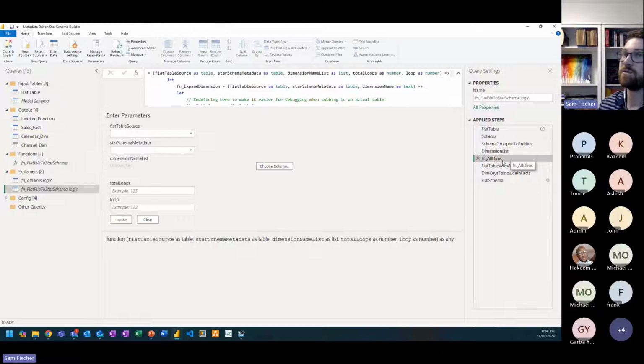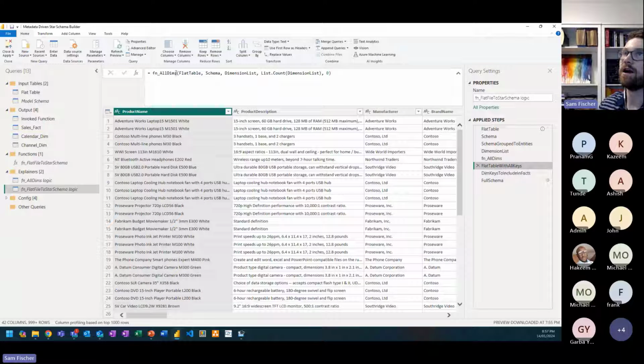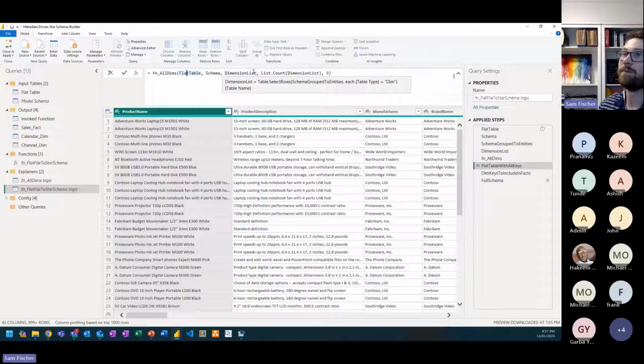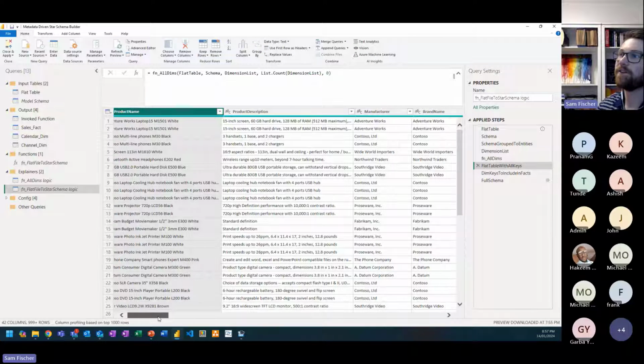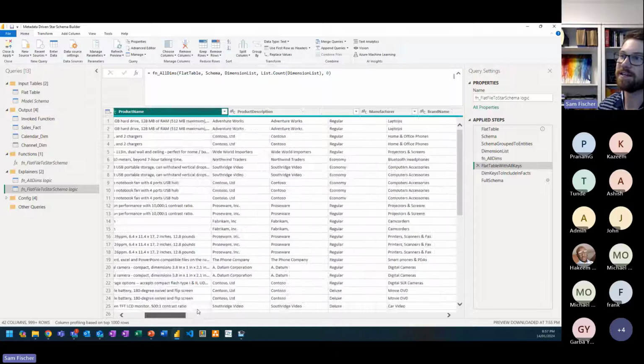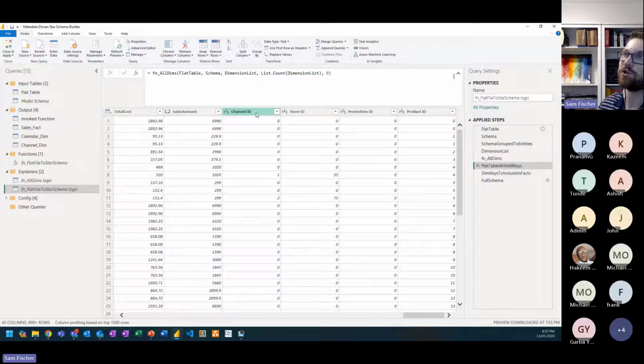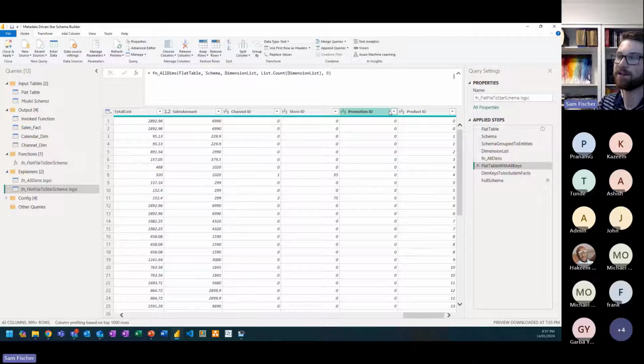In this one, we're going to define the recursive function, and then we're going to apply it. So we're going to apply that function we just defined against the flat table using that schema. We're going to use the dimension list that we just defined earlier. We're going to loop over that for the entire count of how long the list is. Then we're going to have a nominal starting point of 0 for that loop counter, so that's fine. Now that we've run this function recursively, what that does is stitch on all of our IDs here, doing that same group and re-expand operation that we did manually earlier.